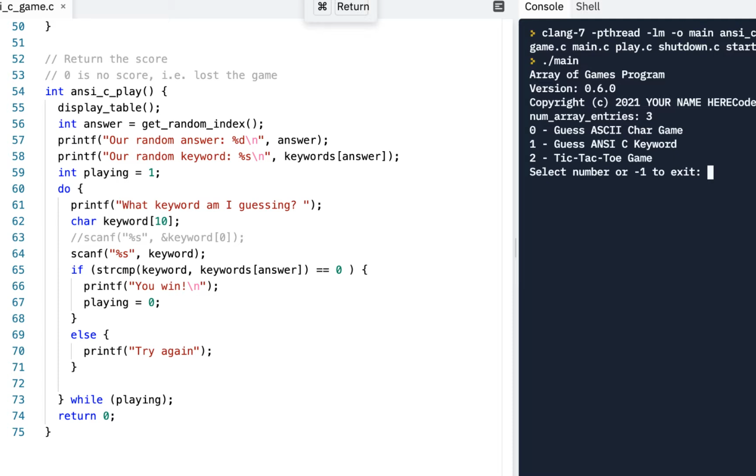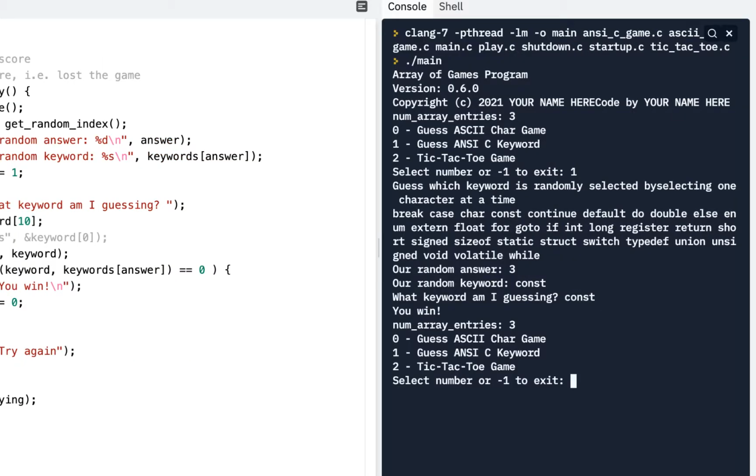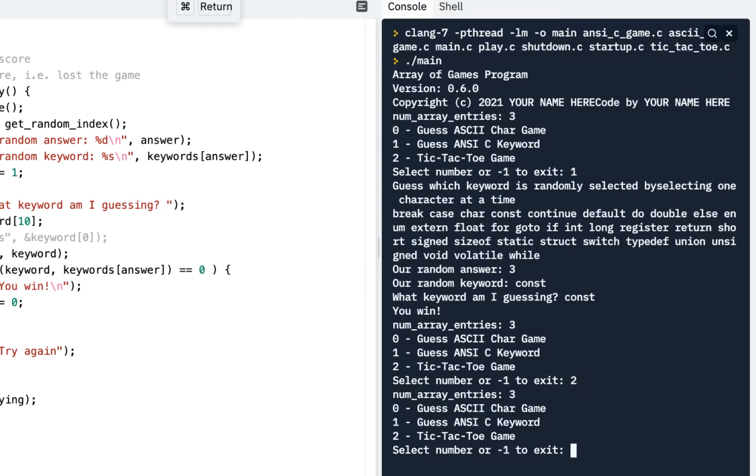Okay, we'll do 0 or we'll do 1. Okay, what am I guessing? Now, the reason I keep this here is because we know in this case it's guessing index 3. So I can go 0, 1, 2, 3. So it's guessing constant. So if I type in constant and press enter, we win. Right? We got it kind of easy. Let's do it again. I'll click on 2 again. This time I'll say, no, actually I want to do 1.